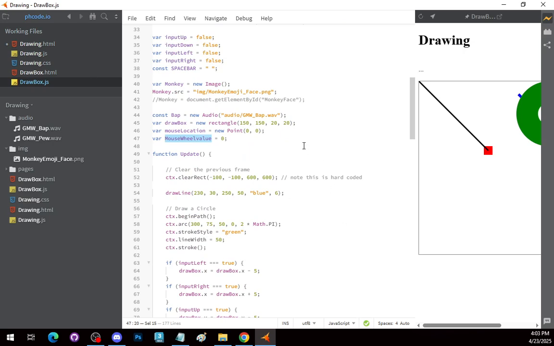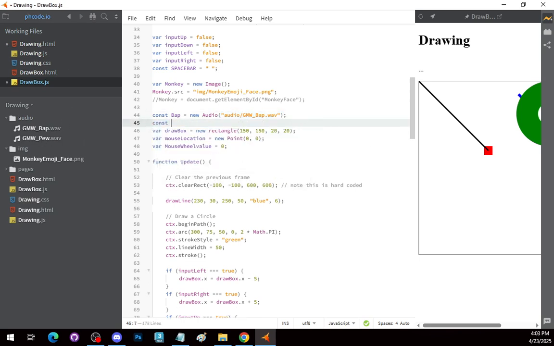Audio. Pretty straightforward. You create a new type of class of audio. You can actually give it the name of the audio clip that you want in there. So again, right here, let's make a new one. We'll do const pew = new Audio. Put an empty string for right now.